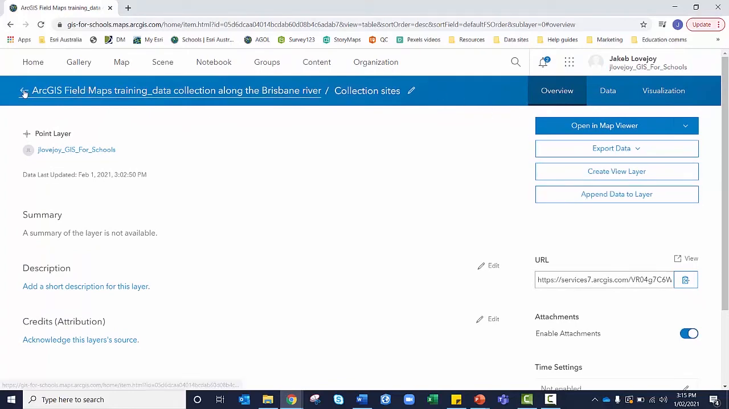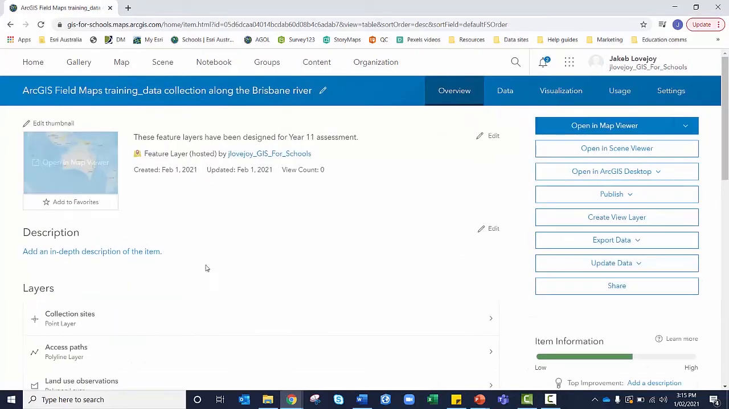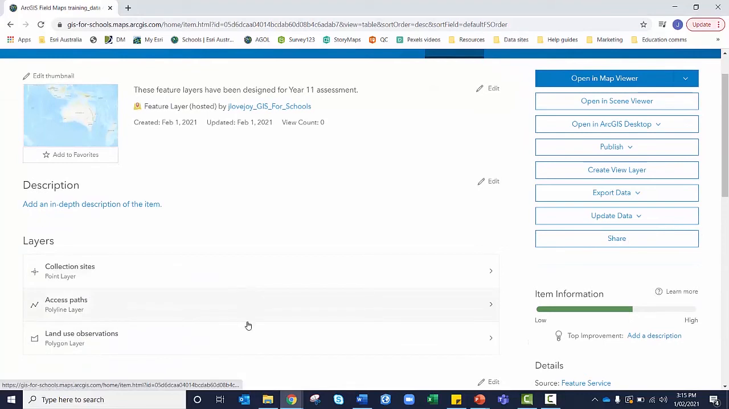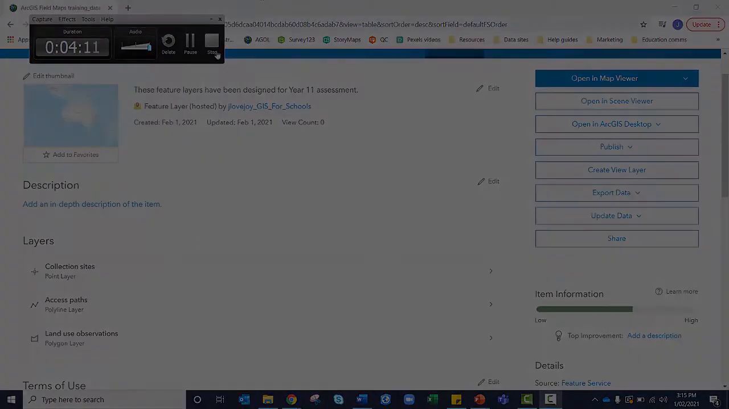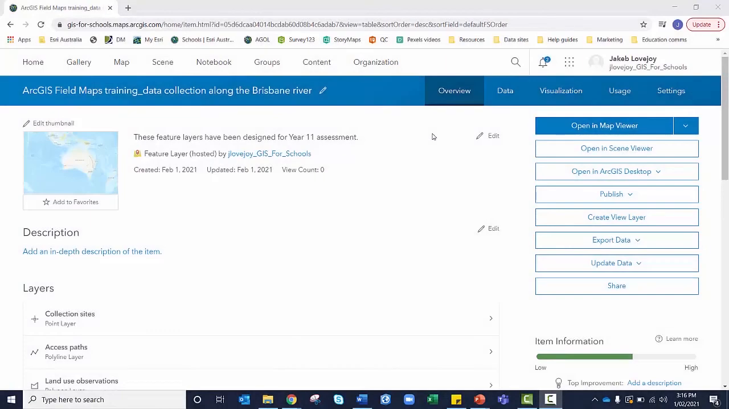I'm going to simply click back up the top here, and if I wanted to, I could choose to view the other two and make sure that they are also on as well. Now that we've created our feature layers, we now need to save them in a map and symbolize them appropriately. So from the items page, we're going to click Open in Map Viewer.